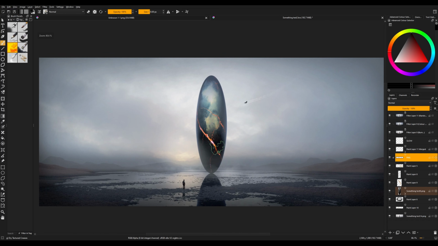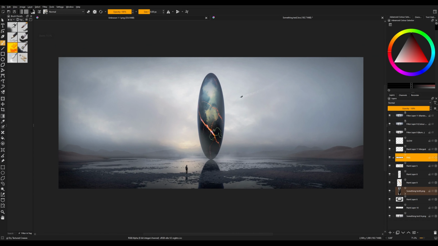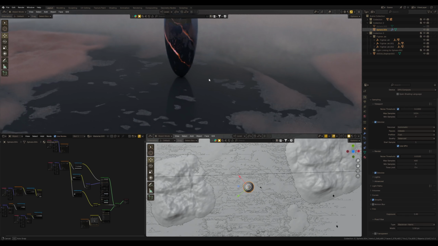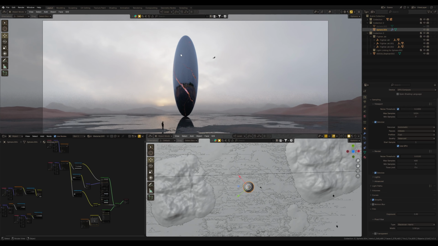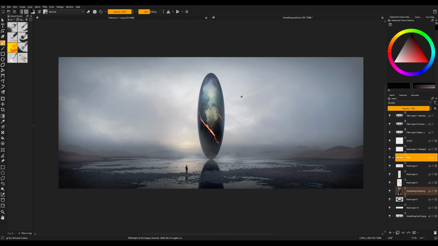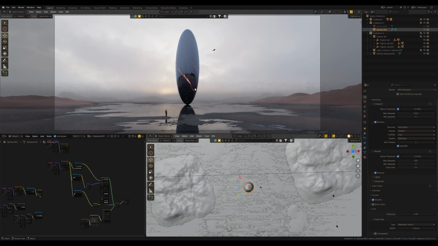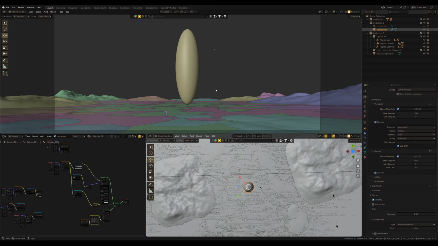So, this is the final artwork in Krita, but let's return to Blender and look at how it was created. The first thing we can see is that I don't have the same reflection inside the Blender scene as in the final art, and this is some tricks that I used and I'll show you here.